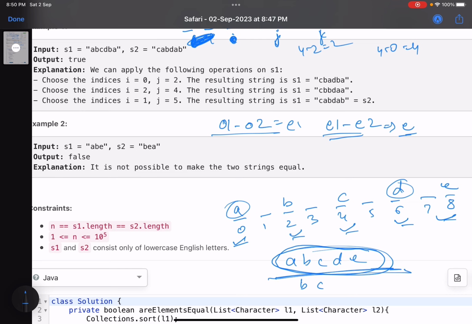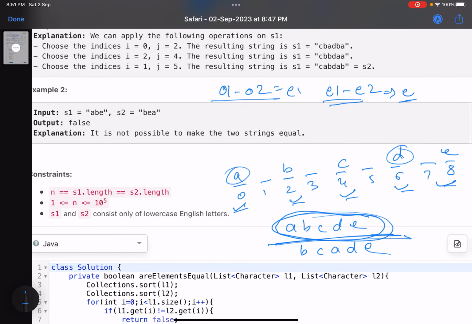You can generate B C A D E. How can you generate this one? Just see. A B C D E is the order. I want to make it B C A D E. Forget about these two. So I want to bring B here and A here. Swap them. B comes here, A comes here. Then swap them. B comes here, C comes here, A comes here. So B C A D E.